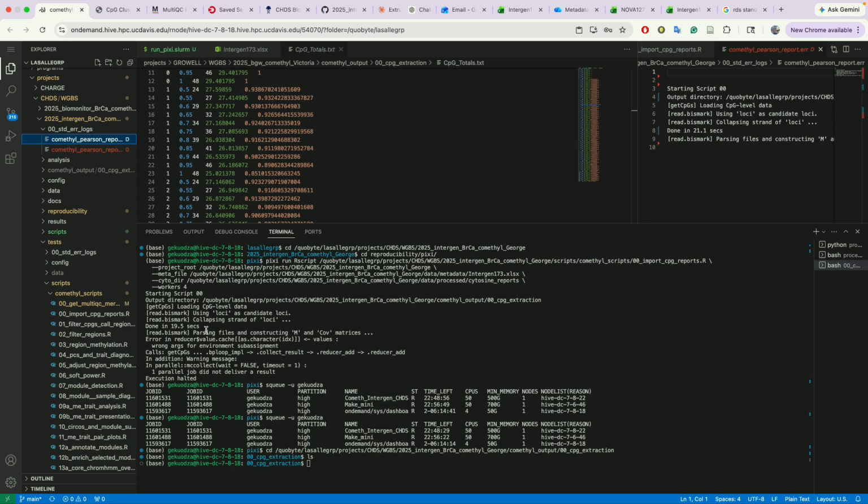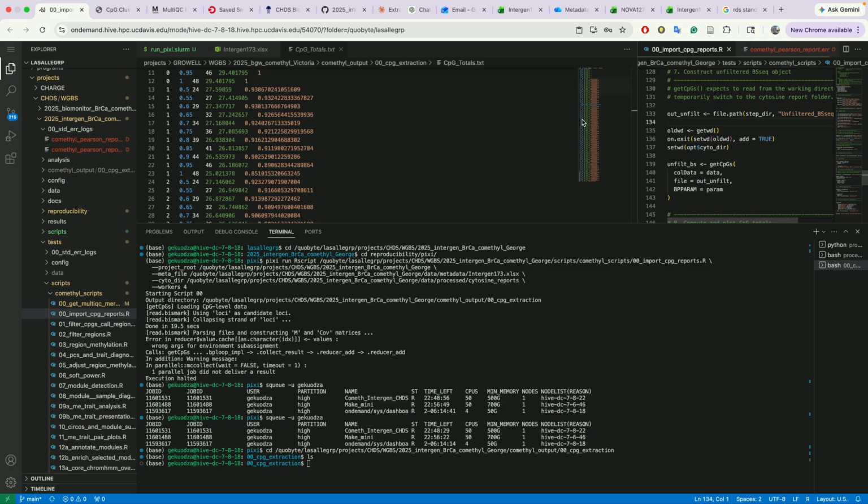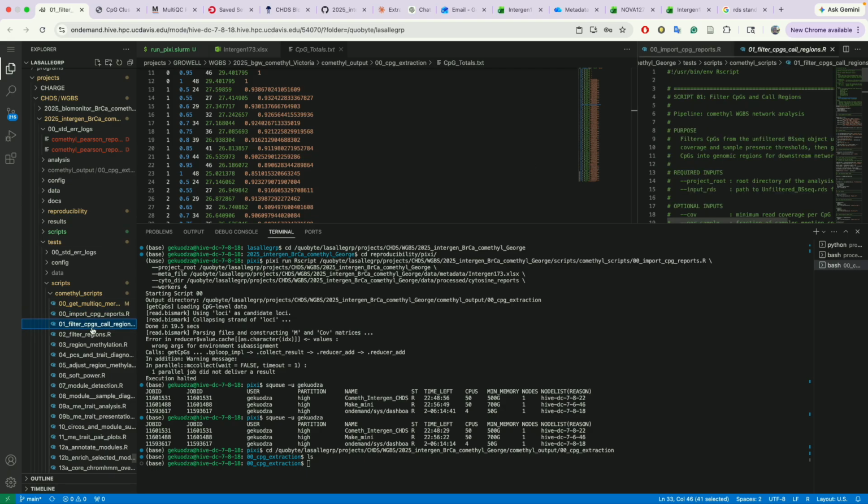Read Bismarck parsing. Alright, so this is the part that failed. So if this fails as well, when this script is running, we will troubleshoot this and see what might be the issue. So I was going to move on to explaining the next script, which is this one.